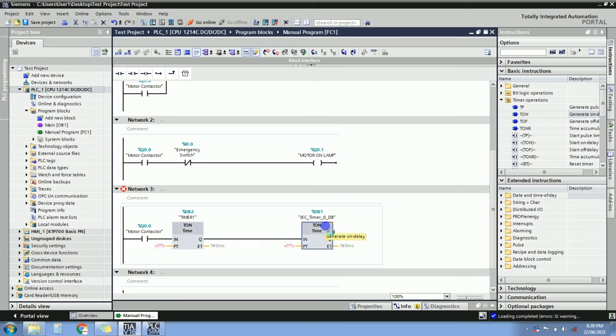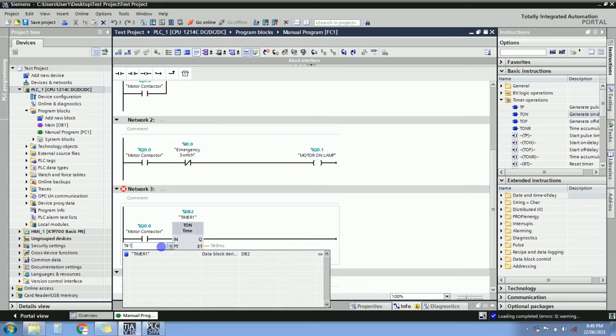I will just delete this one. Okay. Now this TON is the instruction. We have given the name, that is timer 1. So this is PT, which means you can assign the time value, the time duration, here. If I want 10 seconds, let's check, T#10s, yes.